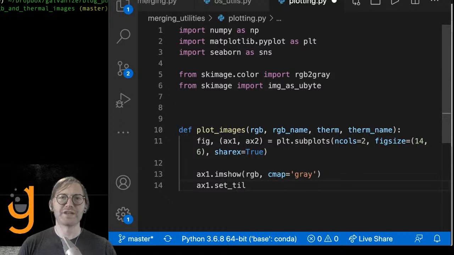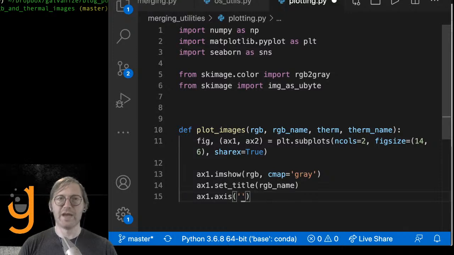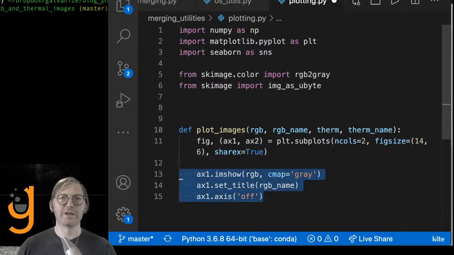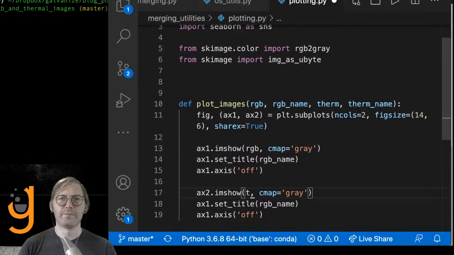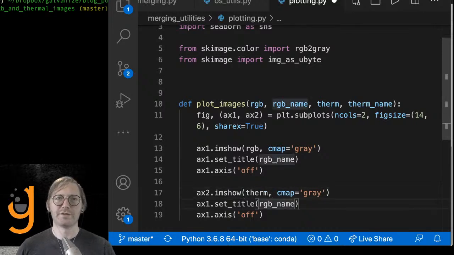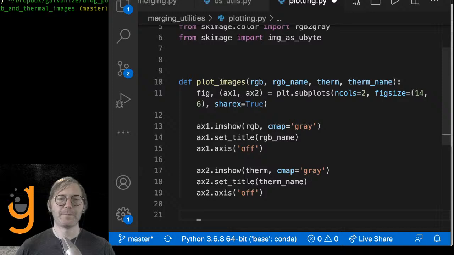So we're going to set a title for this, and that's going to be RGB name, and we're going to turn off the axes. So I can take this whole snippet and I can do the same thing for axis 2, showing the thermal image. So axis 2, and I named that therm, and axis 2 set title, and that's just going to be the therm name. And axis 2 is off. All right. And I think that should just work.